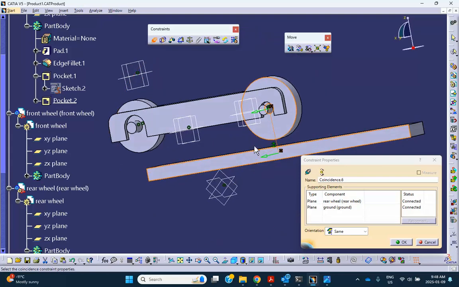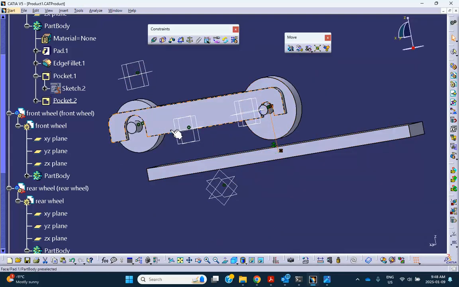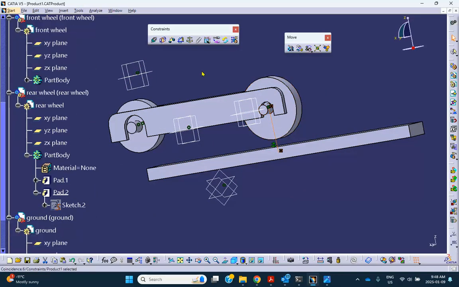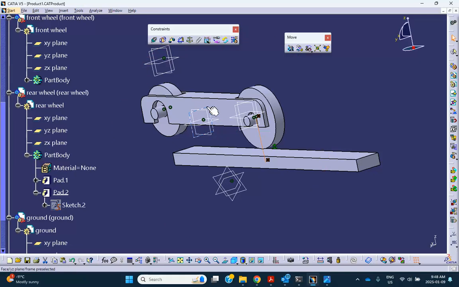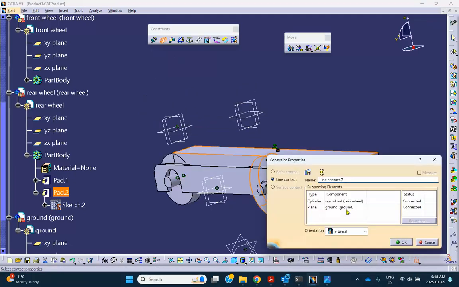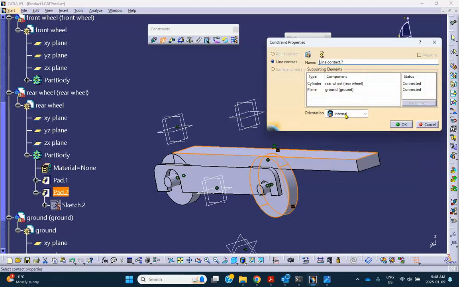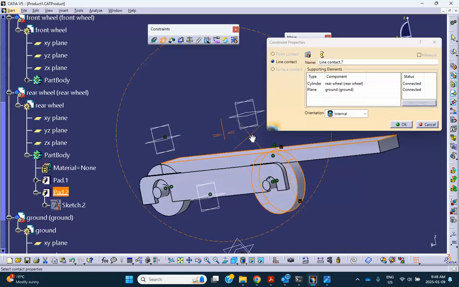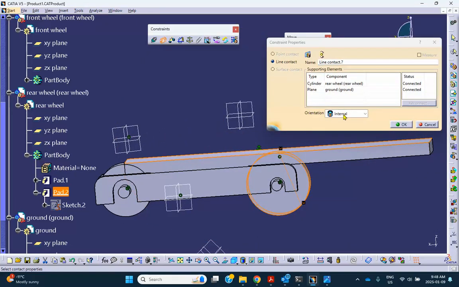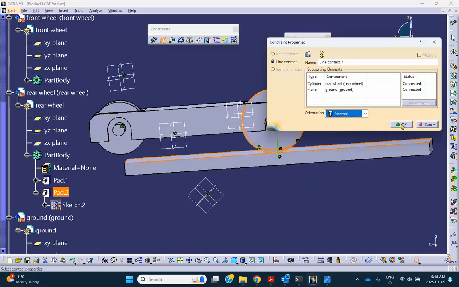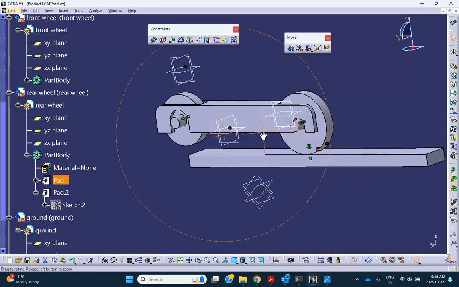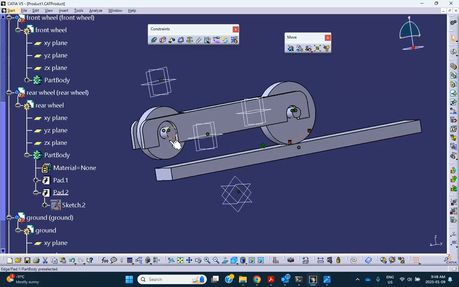Very good. Now the question is, how do I bring it down? To bring it down, what you do is use contact between this plane and that plane, or that surface and that surface. Now there are two options. One is external, the other one internal. Well, obviously this is not what I want, so make it external, and then we say, okay, see this? You have to bring this other guy down too.